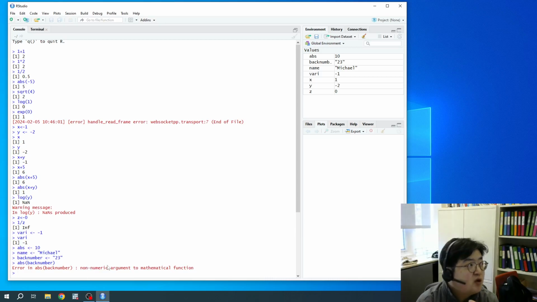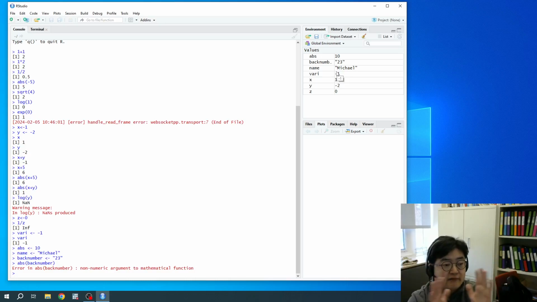So when you see an error, it is possible that the variable is defined as a text, even if its contents are numbers, but they are not recognized as numbers. That's possible. Okay, the next interesting manipulation is I would define a vector. Usually a variable or data is a vector.